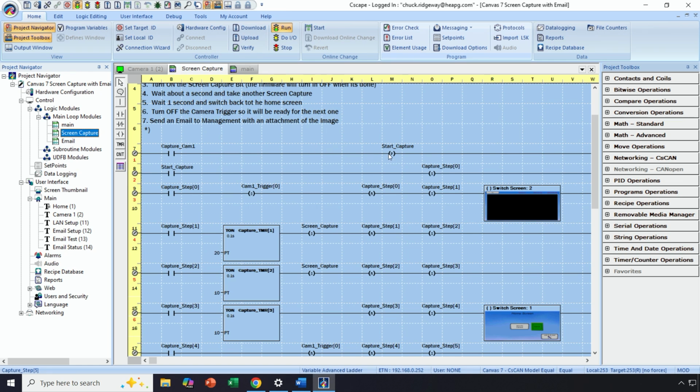I'm turning on a one-shot so that this process gets started and executed only once. That's when my event occurs. Now, in my case, I've got a button on my screen as a demo that I'm using instead. So I start the capture process. I turn on my camera trigger. I switch to the screen that has my video object on it. I wait a couple of seconds. After that happens, I turn on my screen capture bit.